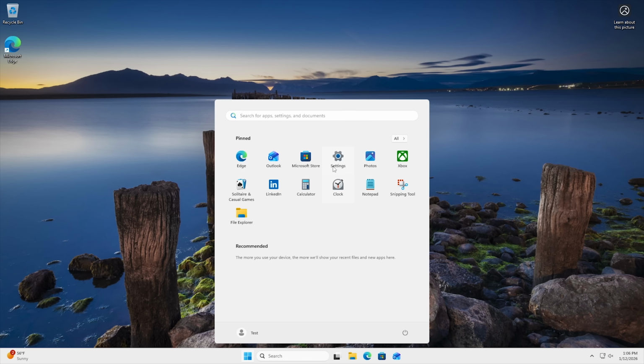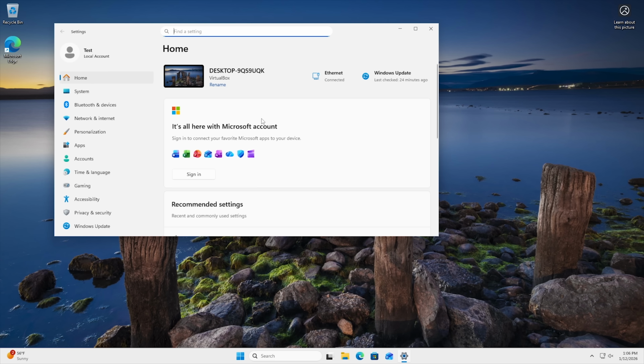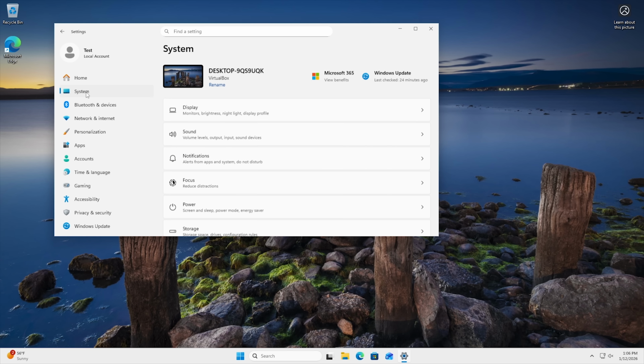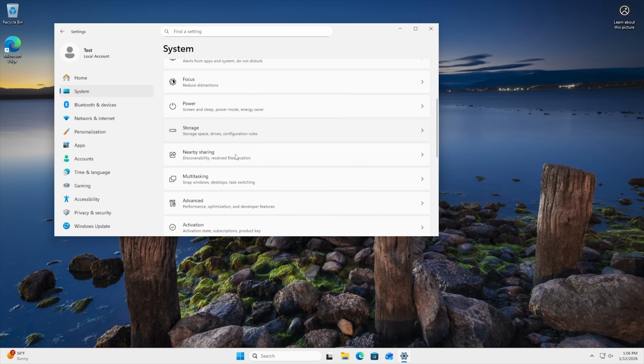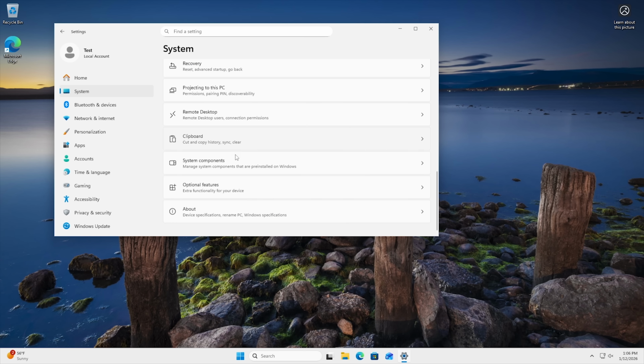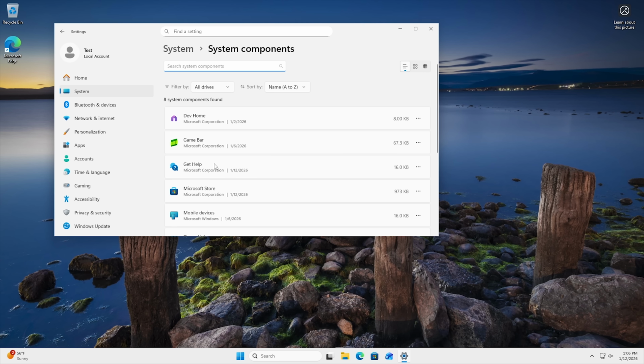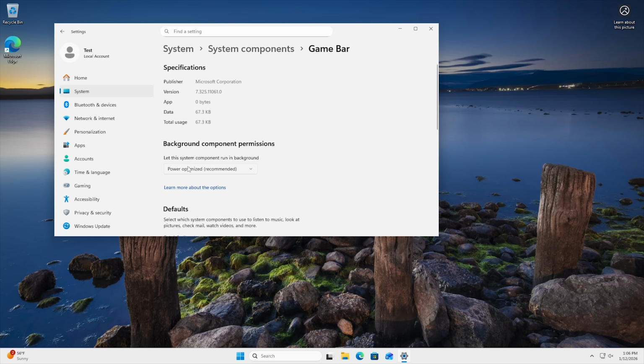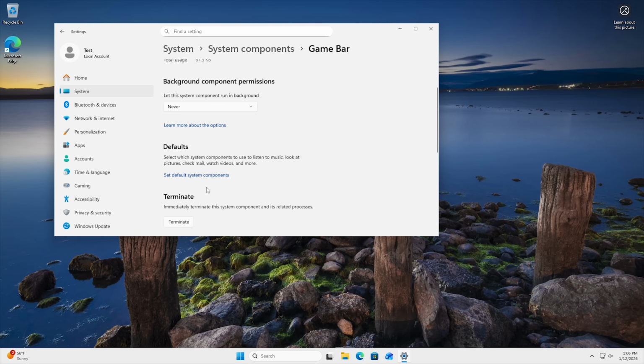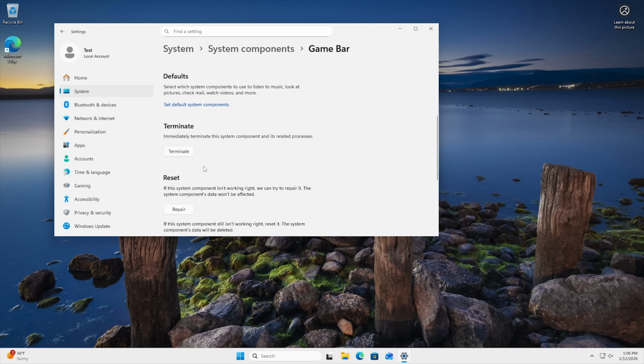So we're going to go back into settings again. And then from settings, we're going to go into System, and then from System, we want to scroll down to System Components, right down here near the bottom. And then from here, we want to look at Game Bar right here. We want to go ahead and click here, click Advanced Options, and then from here where it says Background Component Permissions, we're going to see Never. That means it can never run in the background. And then we're going to scroll down and we're going to push the Terminate button. This way, if it happens to be running at the time you do this, it will terminate it from running.